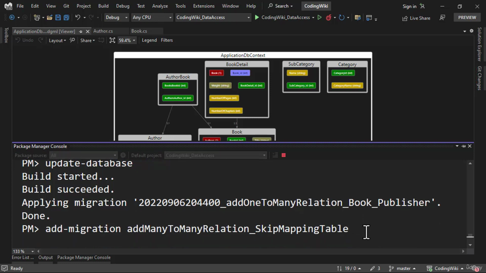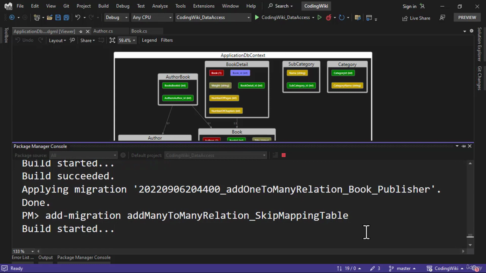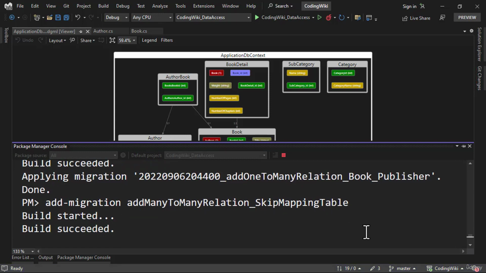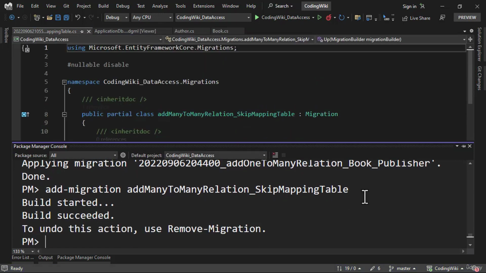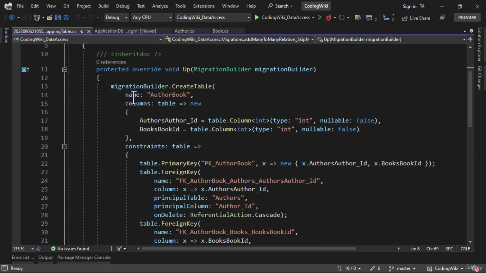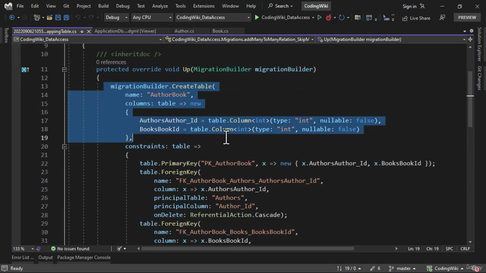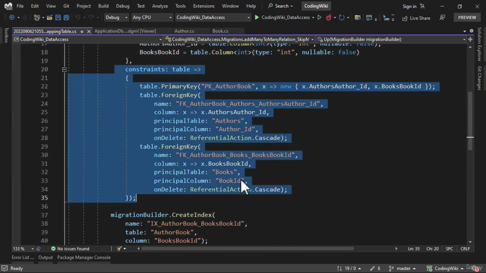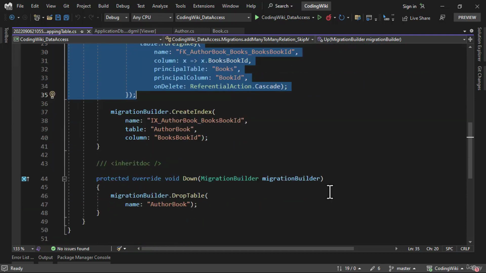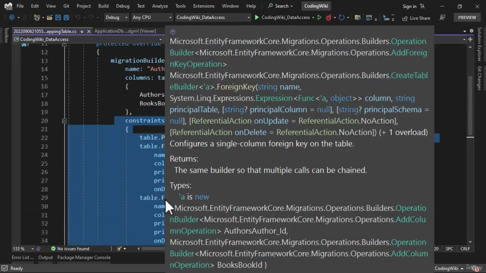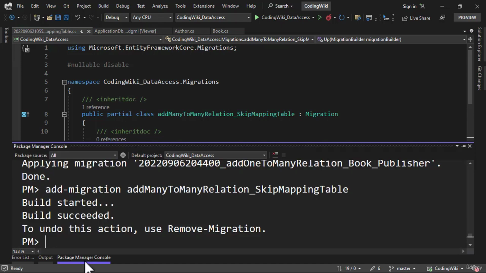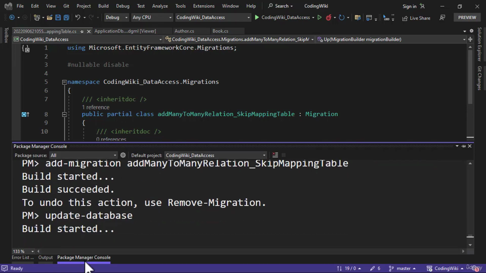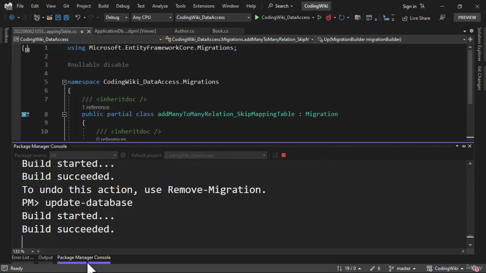Because here we have skipped creating the mapping table, EF Core is automatically creating that mapping table. Let's see what it does here. It creates an intermediate table with the name of author book, and it has the constraint of foreign key relation to the author and book table. And then it creates index. That looks good. With that configured, let me update database and go back to SQL Server here.